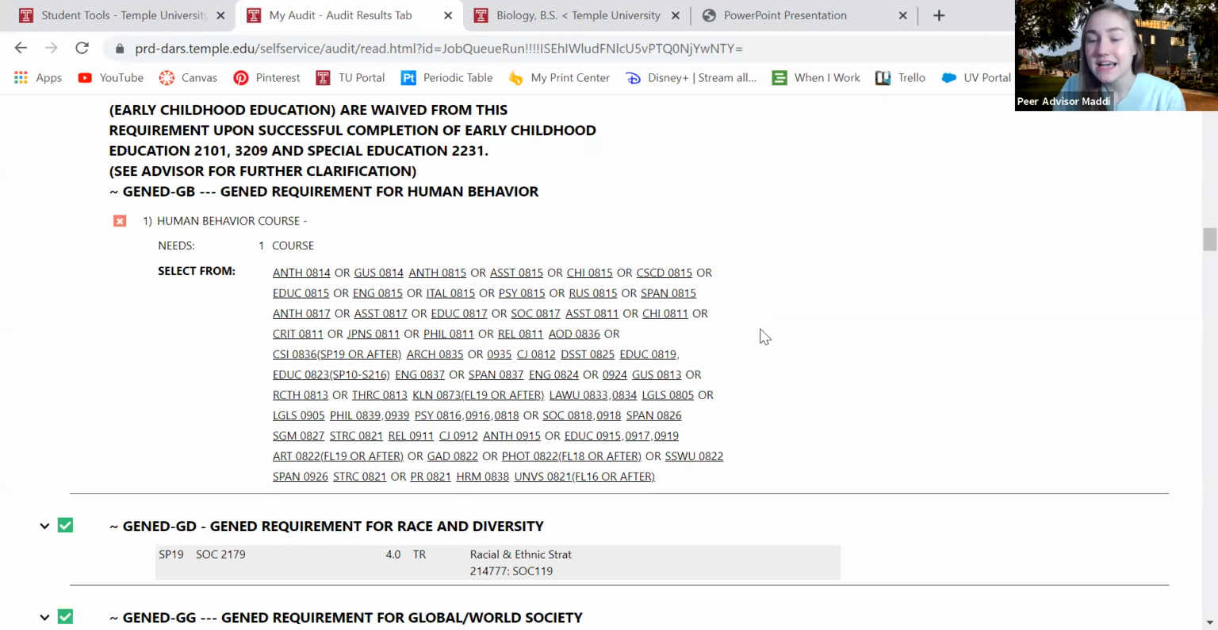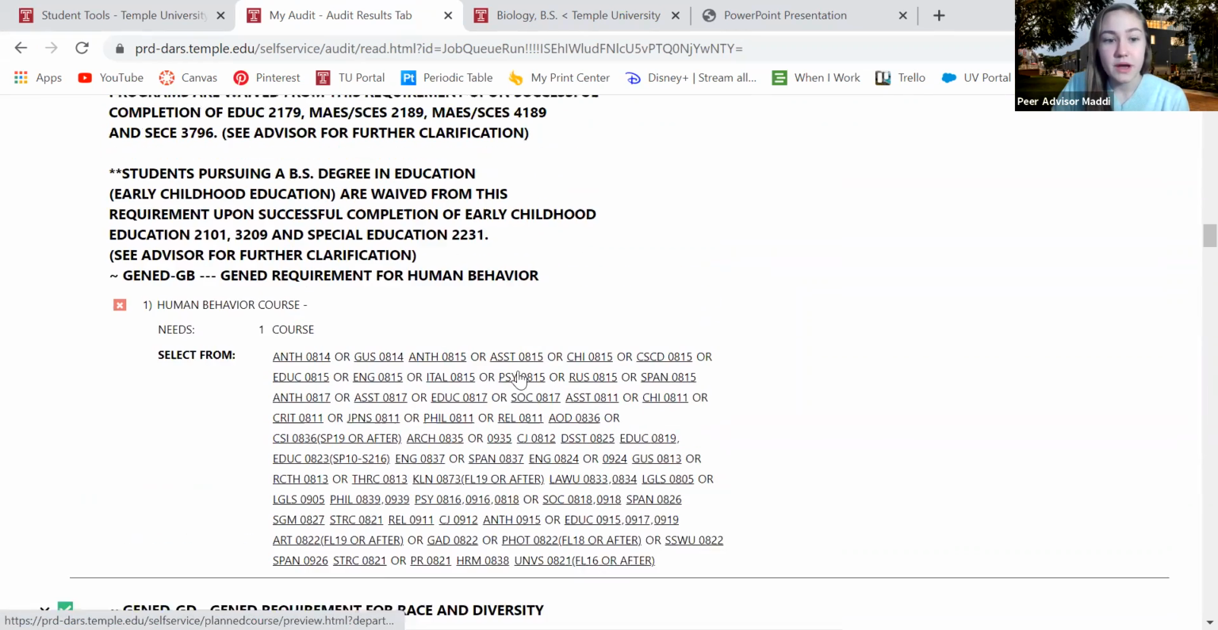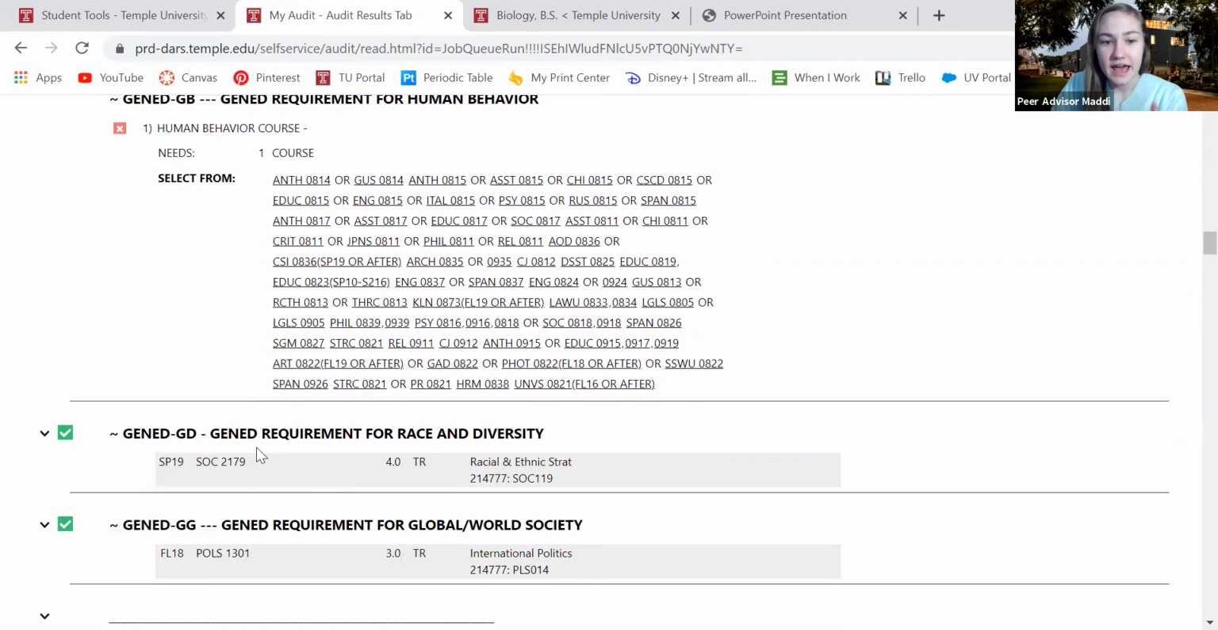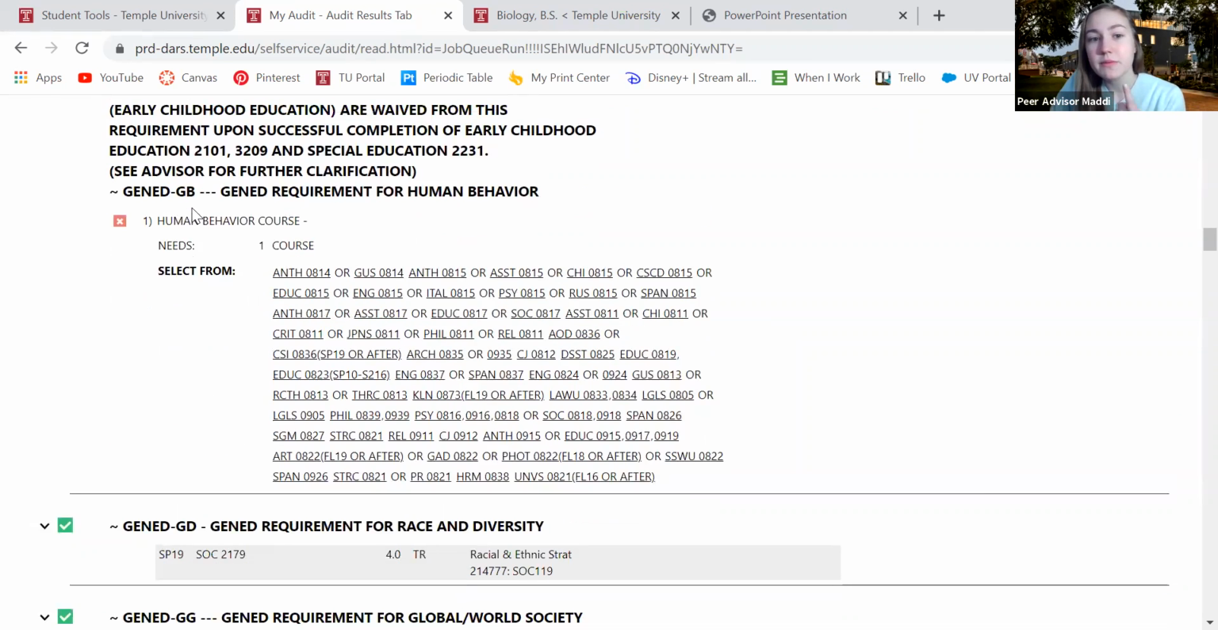Firstly, we do want to show you that while you are planning your gen eds, it would be a good idea to consult your DARS, as everyone has maybe some transfer credit that they took with them or any AP credit. So if you do have some credit like that, you might want to look at your DARS to see if any of that credit came in and fulfilled a gen ed course. So as you can see here, maybe I had a class for race and diversity gen ed, and so that is fulfilled, but my human behavior course still needs to be fulfilled.